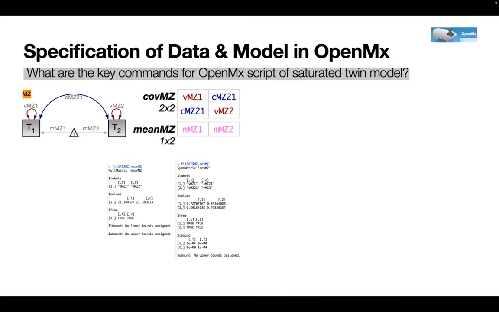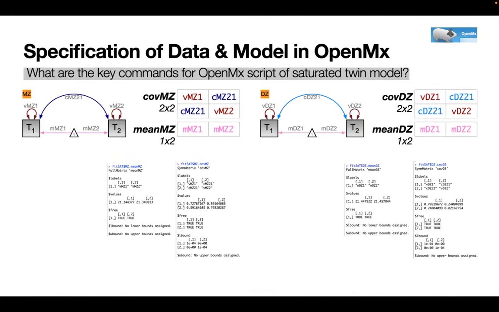Here we see what it looks like when you look at the output of MX. You can actually look at each of these objects, and they map onto the data that we have included with OpenMX. We can do this for the MZs and the DZs.